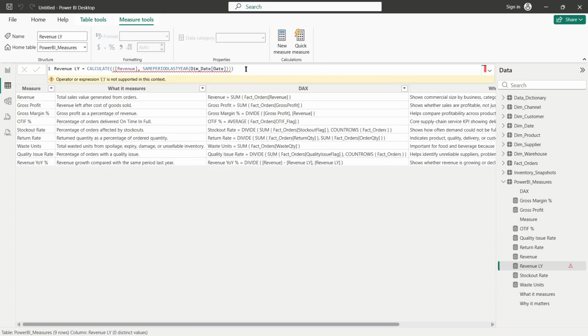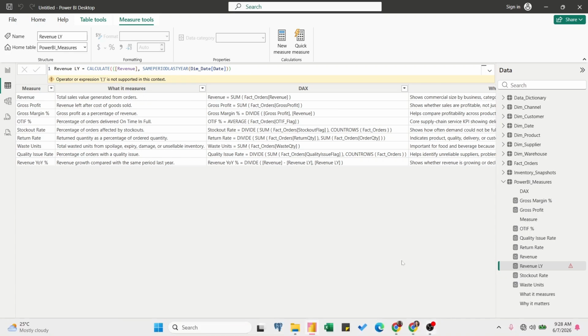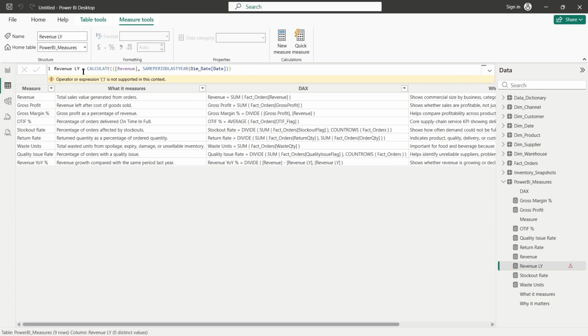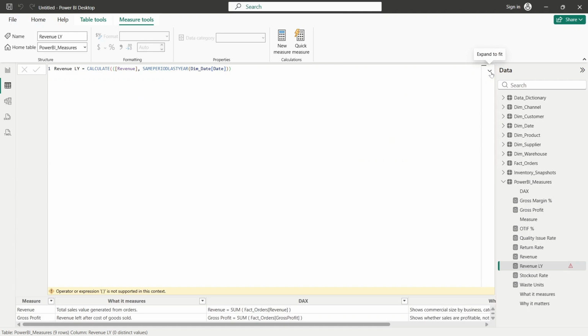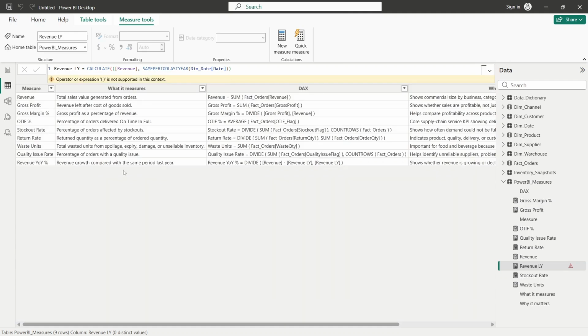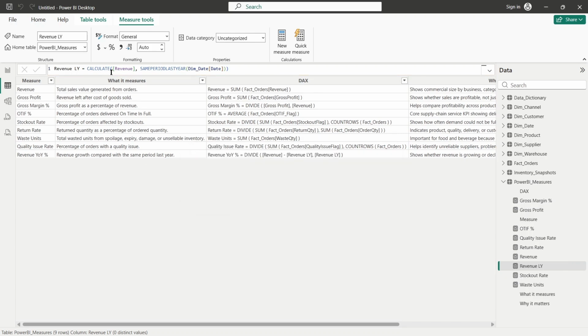Good. Oh sorry, I think I have an additional bracket. So we have our revenue last year, right? Let's see. I think there's an issue here. Operator is not supported in this context. Open bracket revenue. Oh, sorry. We have a double bracket here, so I didn't see that. Close this now, and it works. So now we have our revenue last year.